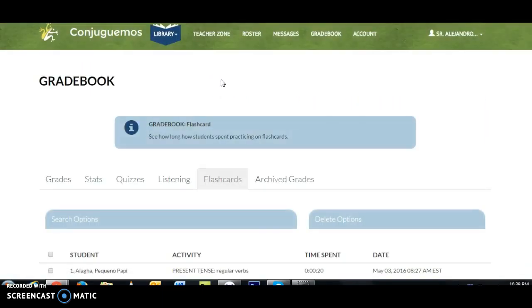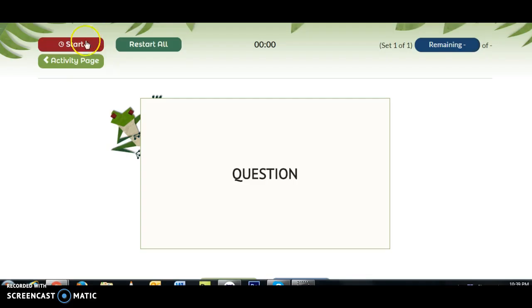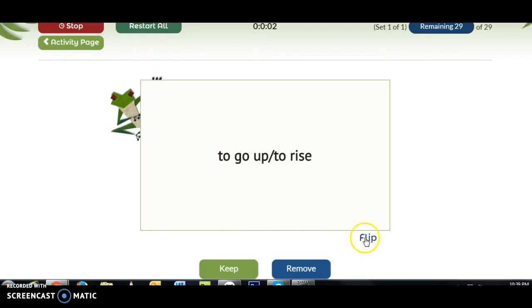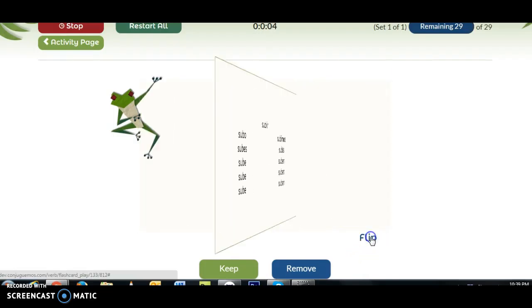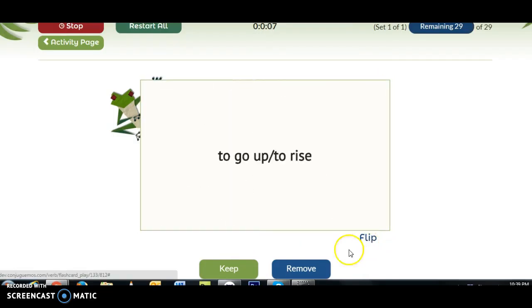Flashcards. We have a flashcard functionality in the CONJUGUEMOS, which looks like this. Students can press start, and they can flip through the flashcards for vocabulary as well. And they can just practice on their own.